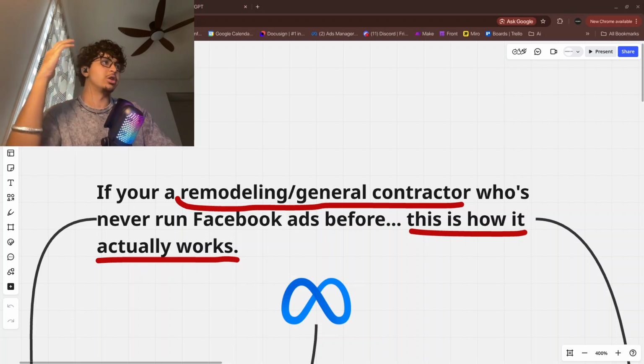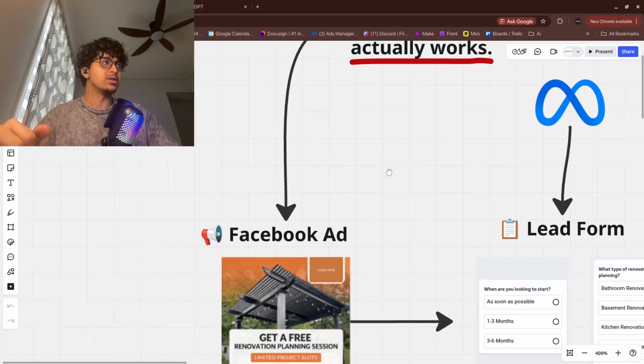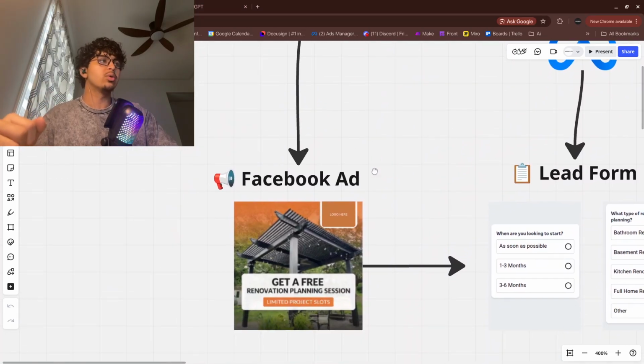If you're a renovation company or a remodeling contractor who's never run Facebook ads before, this is how it actually works. First, you have homeowners in your city that see an ad for a service. This is what the ad would look like, an image ad. It would be a kitchen, bathroom, basement remodel, whatever it is.